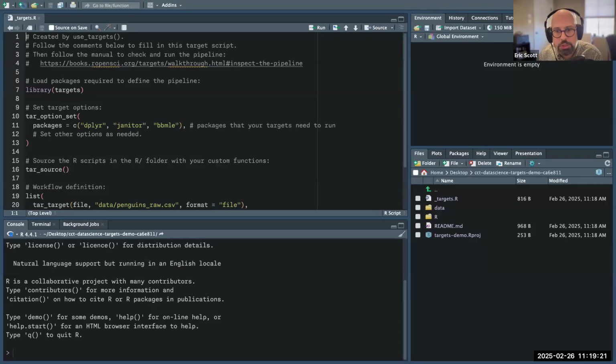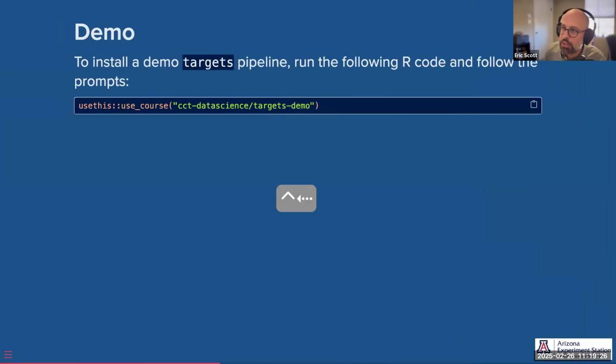Oh yeah, I put it in the Zoom chat. Let's go back, I'll put it in the slide here. It says use this package, which you may need to install if you don't have it already. usethis::use_course, CCT data science / targets / demo. It'll first ask you if it's okay to download it to your desktop, and you can say yes. And then it'll next ask you if it's okay to delete the zip file, and you can also say yes to that.